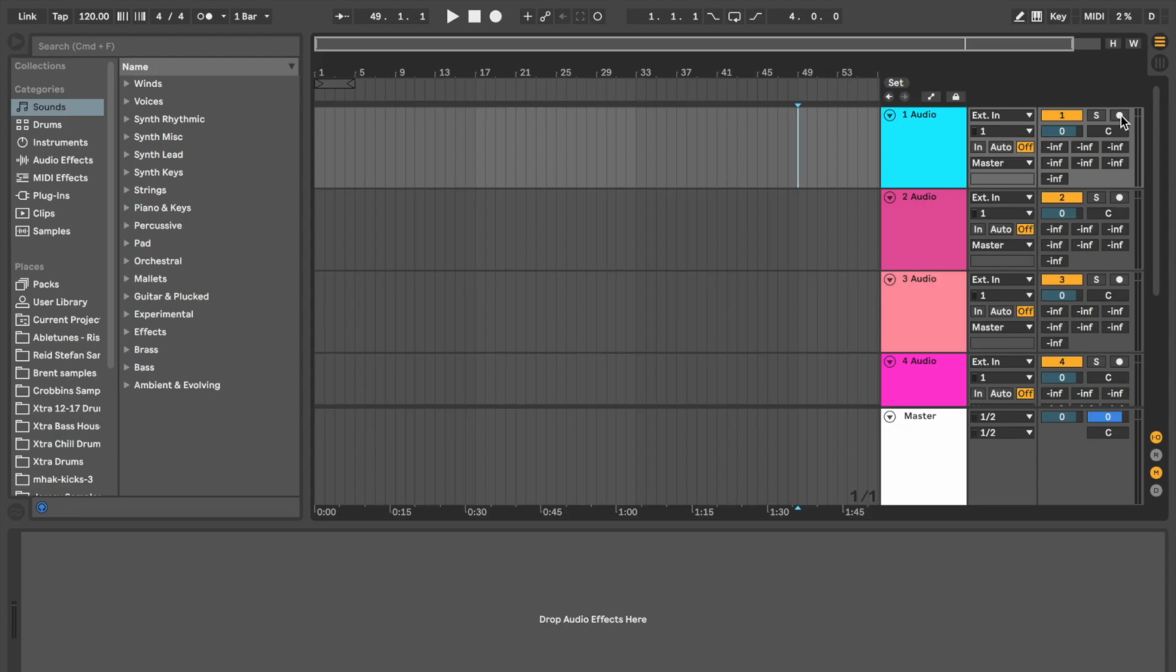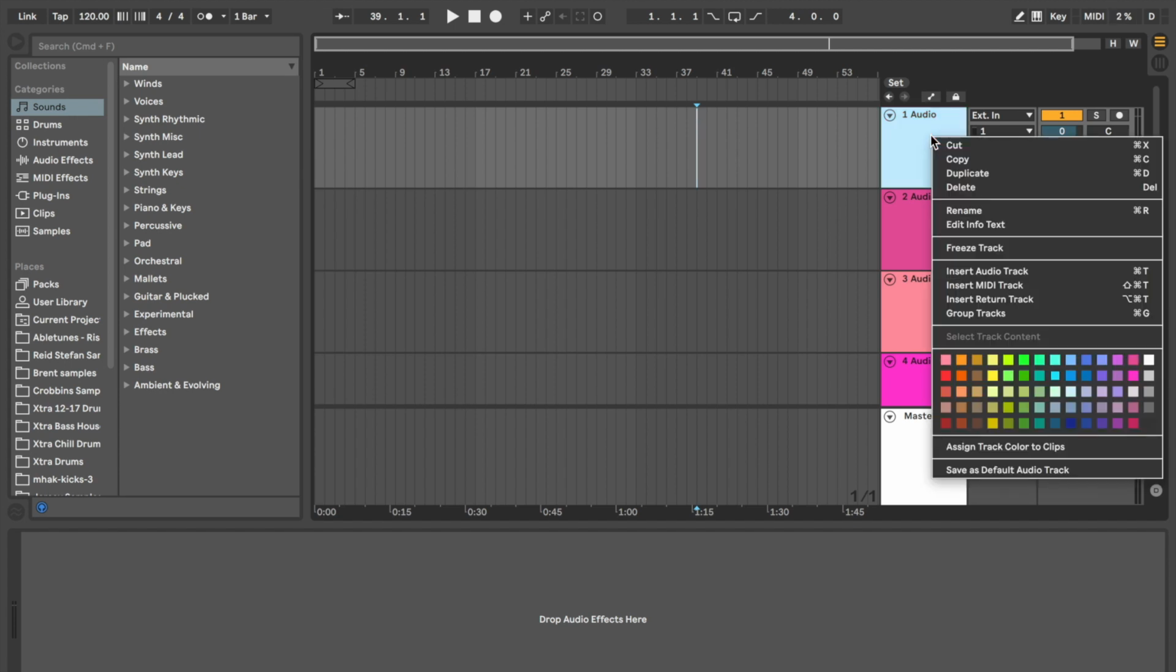So like I explained earlier, you can insert audio tracks, but you can also insert MIDI tracks. You can do this with Command-Shift-T, or you can just select the audio section by right-clicking it, and then you can put insert MIDI track like I do here.